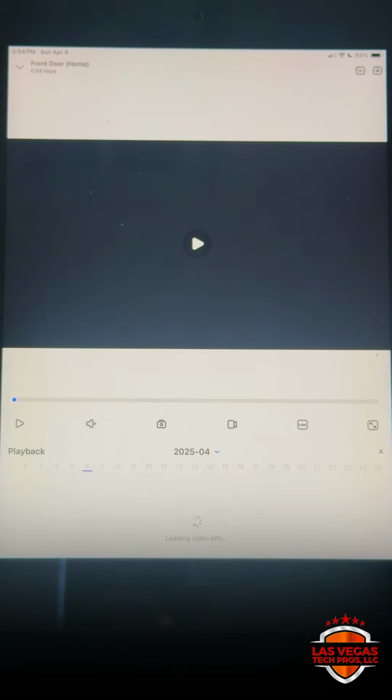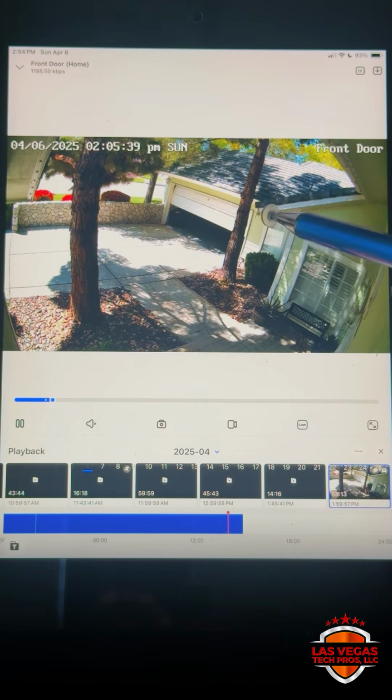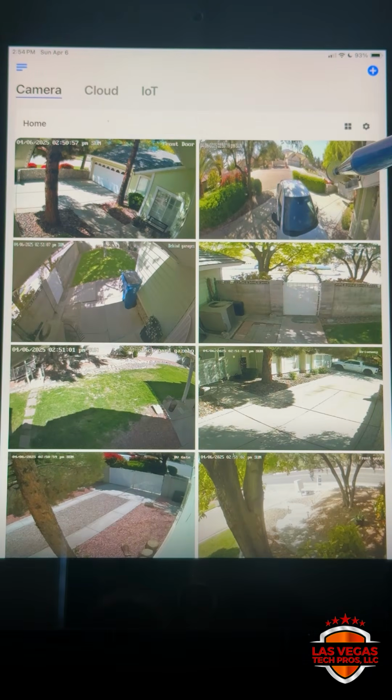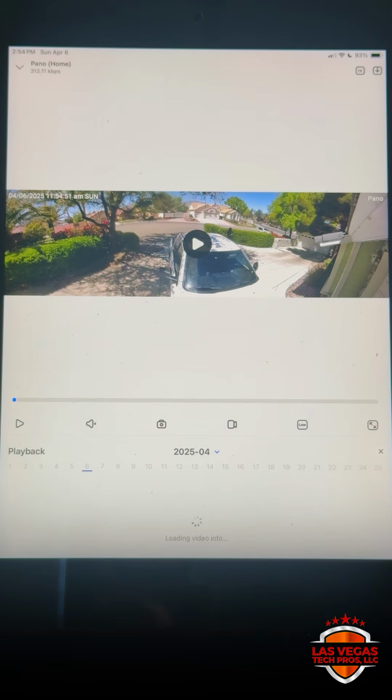You can go to that video. It will pull that up, and as you can see, it detected a vehicle, and it brings you right directly to that video. From this screen, you can also play back with your smart playback choices.